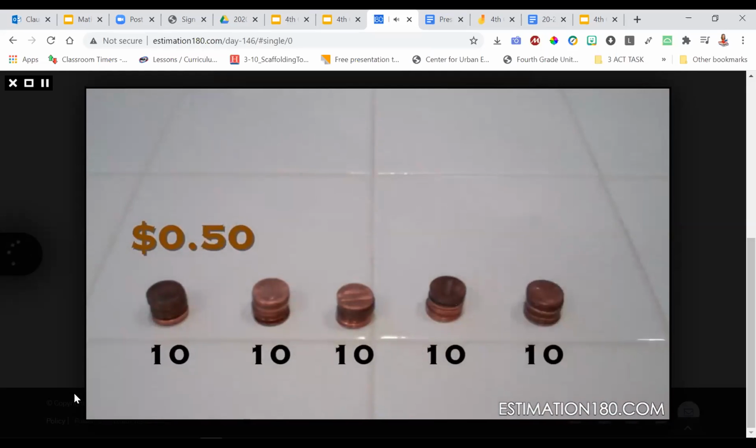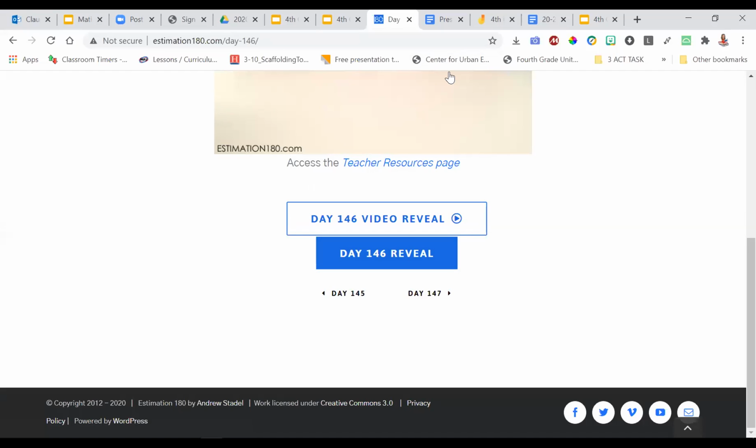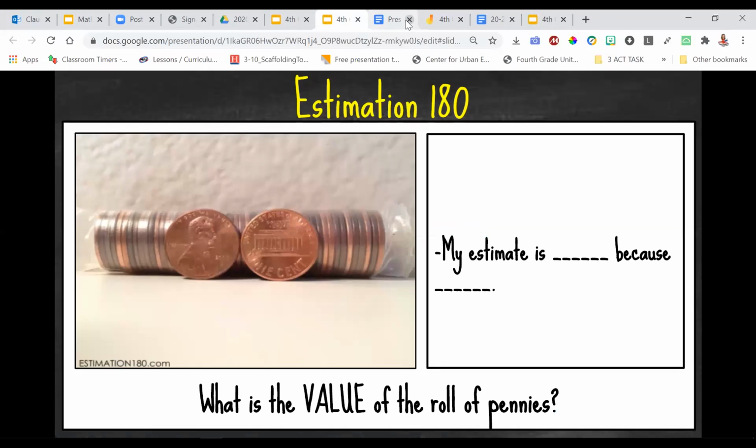All right, so our estimation was 50, so we were pretty close. All right, so we're going to go ahead and move on with our lesson.